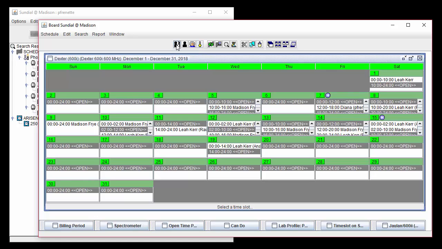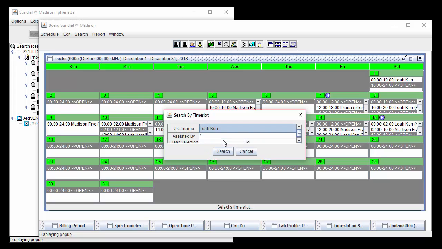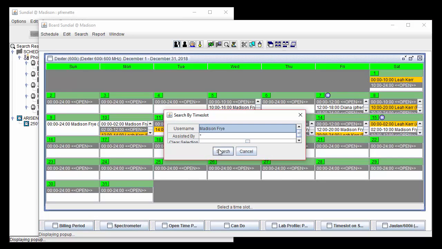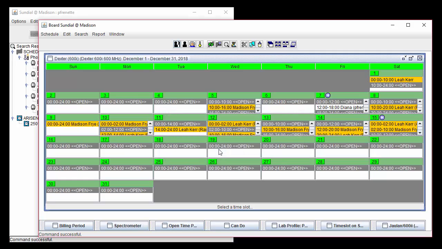To highlight all time slots by user or by assistants, go to Search and select By Time Slot. Here, let's choose By User Leah Kerr. Uncheck the clear checkbox, and we may search again and keep any previous search as well. Now, Leah's time slots are highlighted. When I repeat this for Madison Fry, her highlighted time slots are added to the ones that remain showing for Leah Kerr.